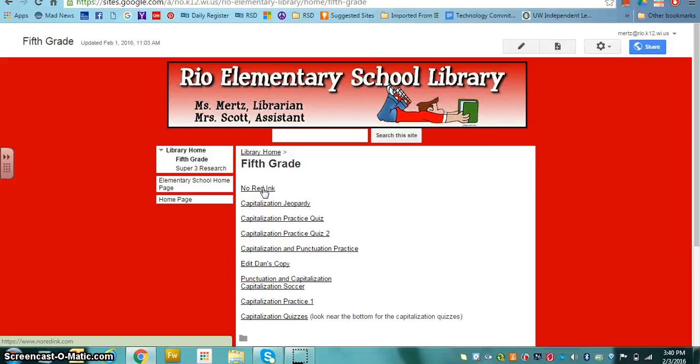I believe there are 7 sections in No Red Ink. You need to complete all 7 of those sections. If you complete all 7 sections of No Red Ink, you can come back to this page, and there are several different other ways in here that you can practice capitalization. I would say do that for the rest of the hour, except for maybe the last 10 minutes or so. If you wanted, then you could play typing games.